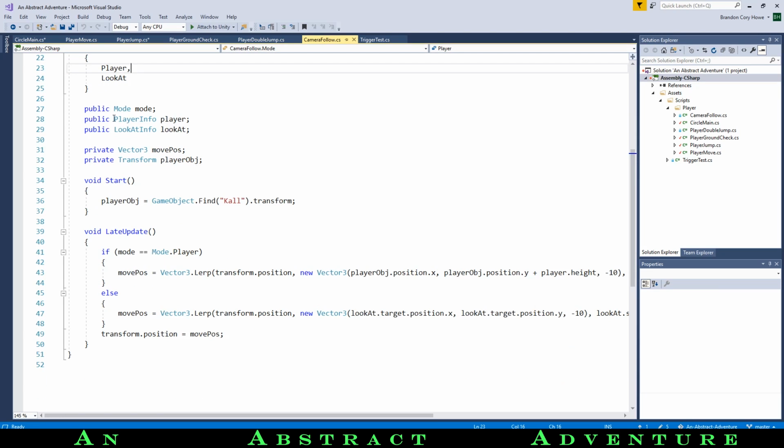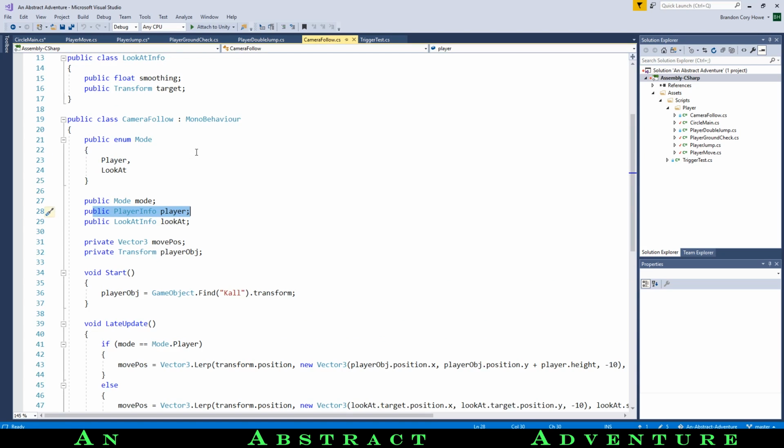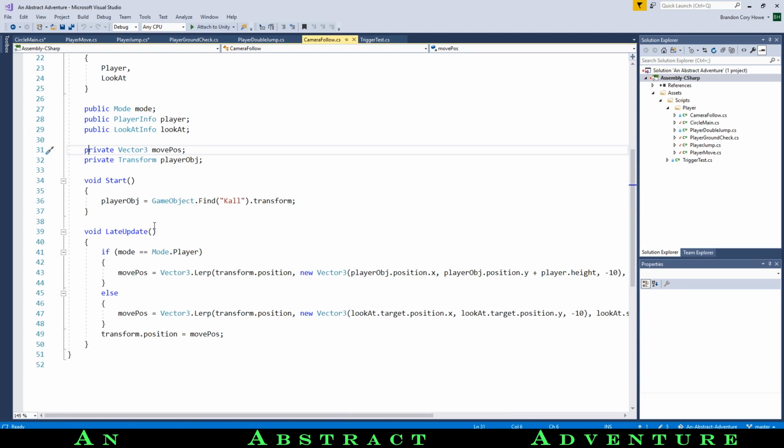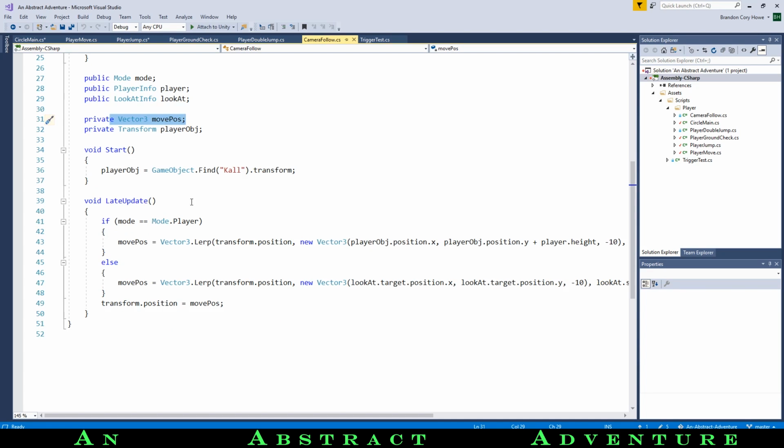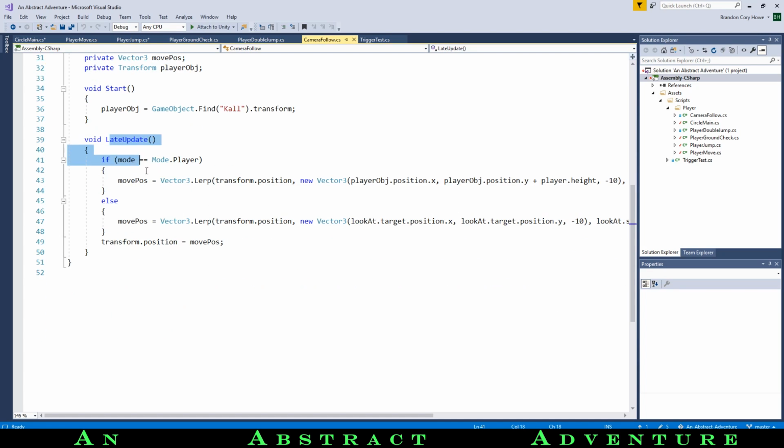It also has a reference to the player right here, and it gets that reference in the start function, and it also has a move position thing similar to the player move script. This is happening in late update, just for it to work better with moving with the transform and the physics calculations and all that.